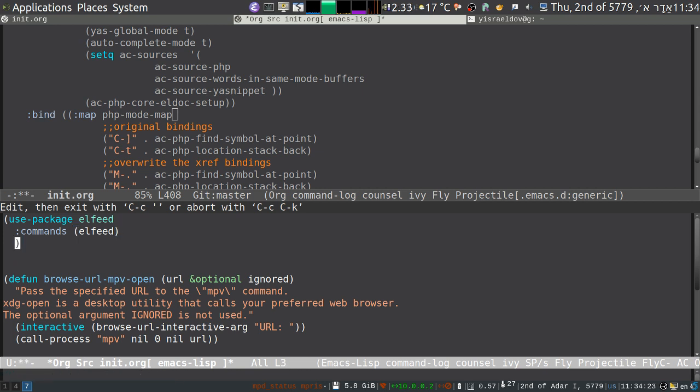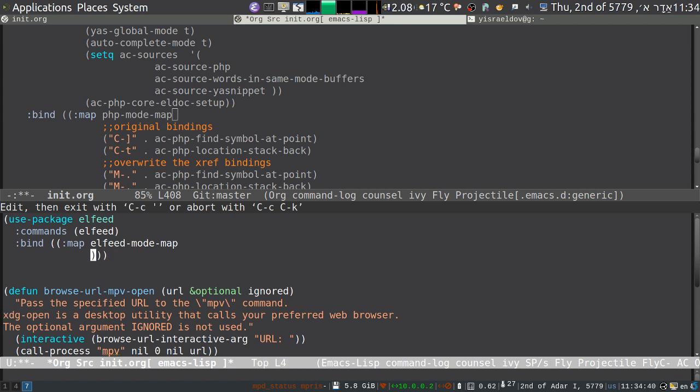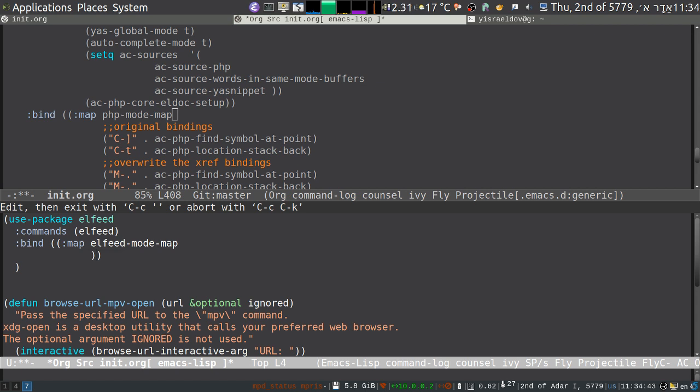So we can do here, we can do bind, map, elfeed mode map, and I want to do that P is going to open, what was our function, browse URL and mpv open. Okay.